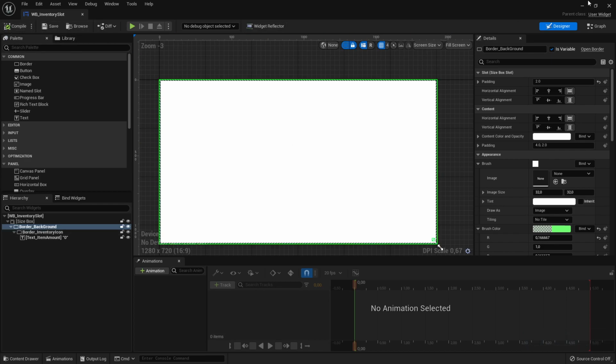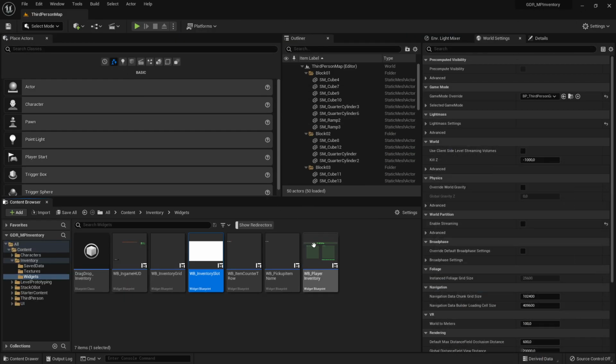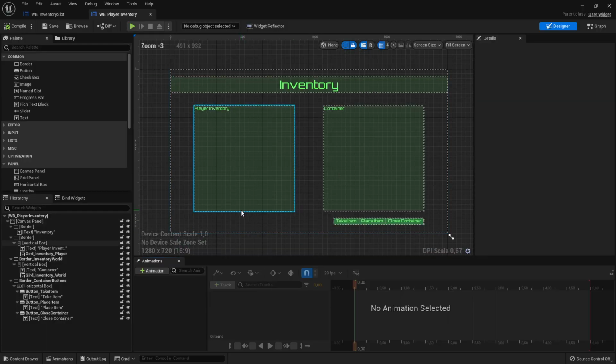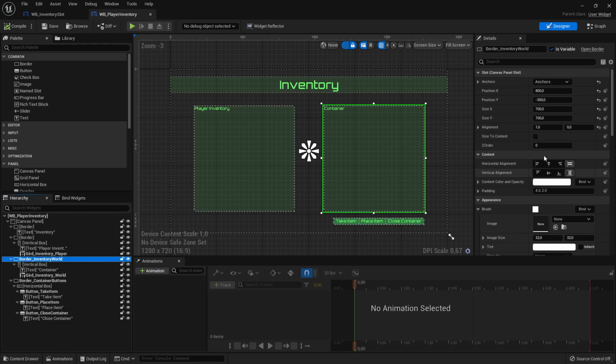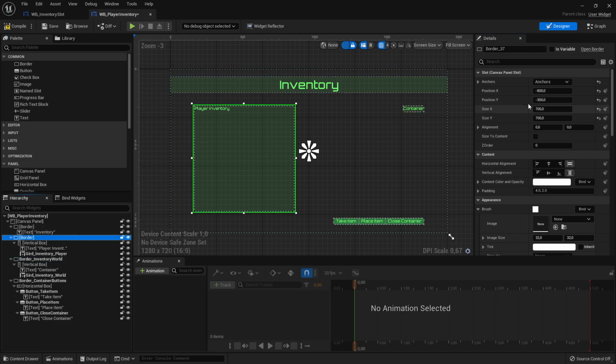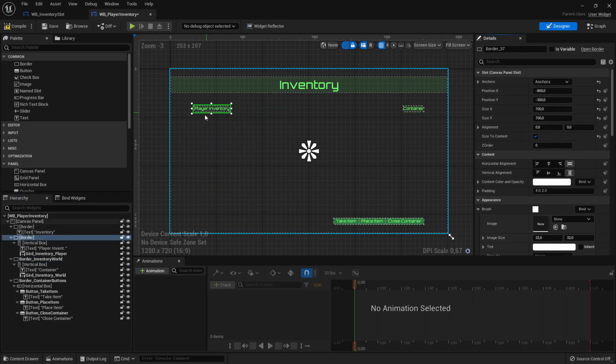widget. So let's minimize this one. We have the player inventory over here. And what we want to do here is grab the borders for the world content. So that's the border for the inventories actually. So the border inventory world. And we're going to set the actual border to size to content. And we're going to do the same thing for the player border. So also enable size to content over here.